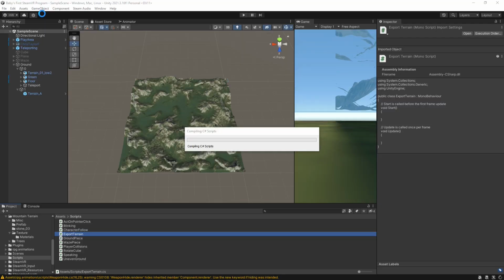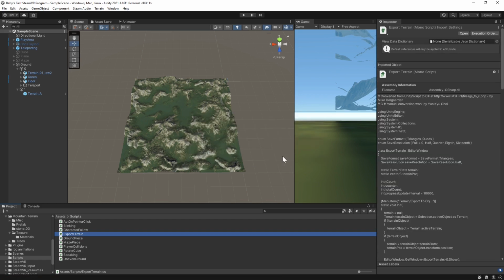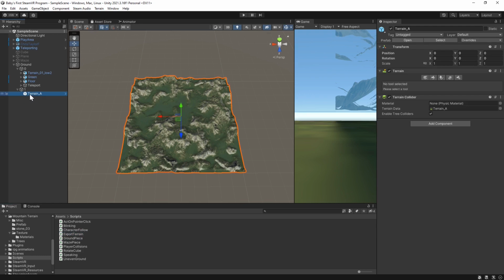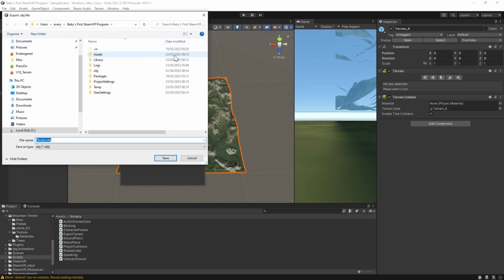Return to Unity. Once the script compiles, you'll see this pop up. Select Yes. This will add a new tab to the menu named Terrain with a single option, Export to OBJ. In the hierarchy, select Terrain A and then select the new menu option, Export to OBJ. Select Format Quads and Resolution Full, then press Export.